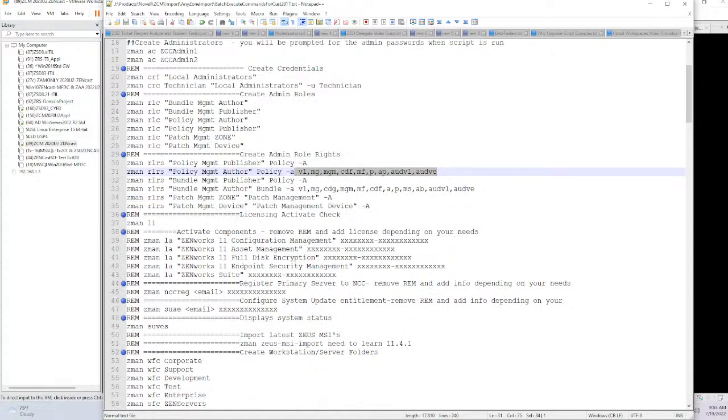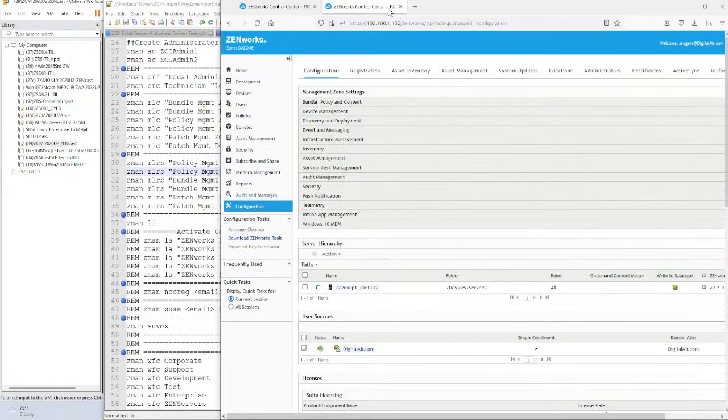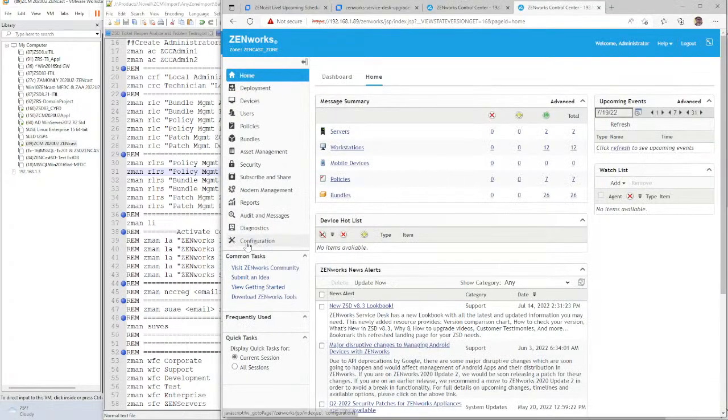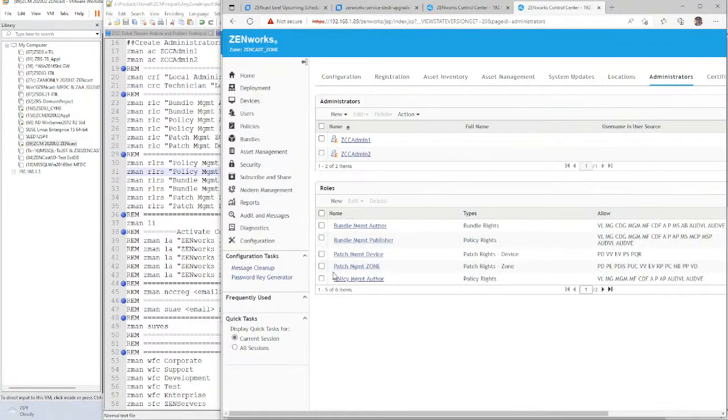If we go back over there and look at this, we can go to configuration. We're in 89 now. Is this 89? No, this is 150. Let's go to the other one. 89, we go to configuration, administrators. You can see the roles are here and the 2 administrators I created. All right.